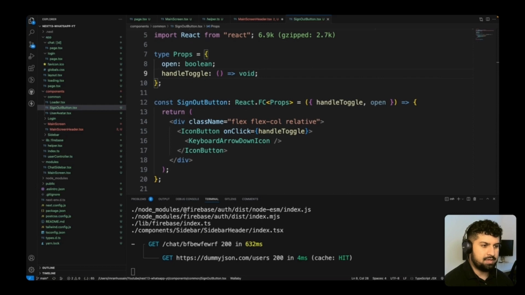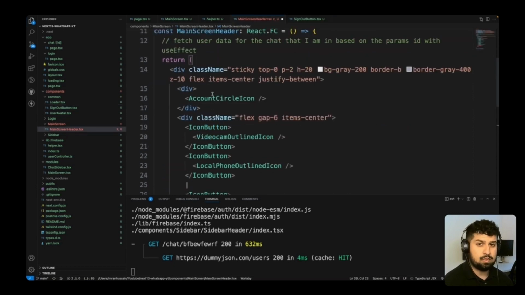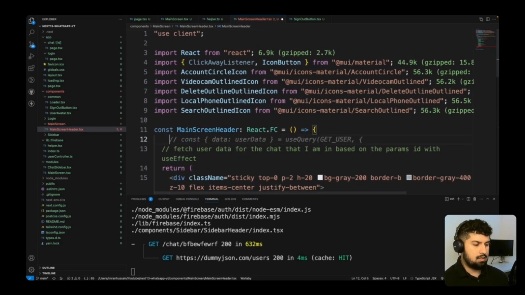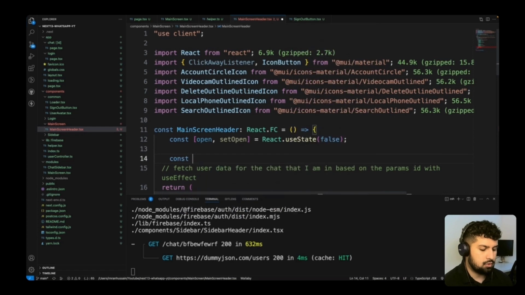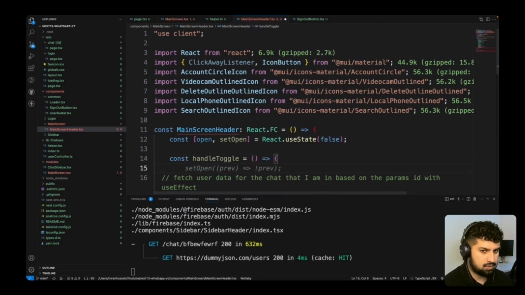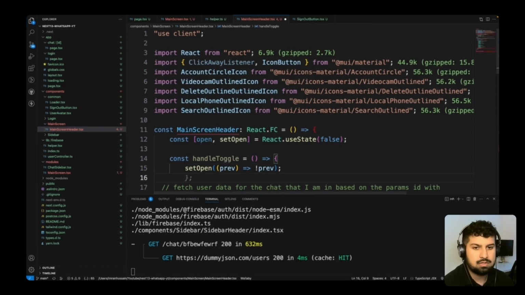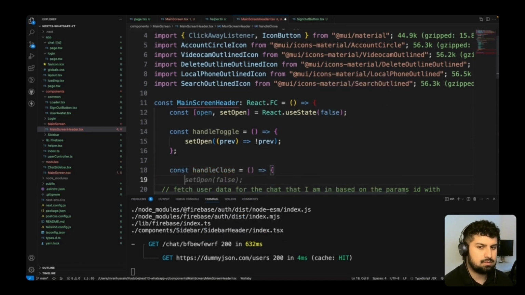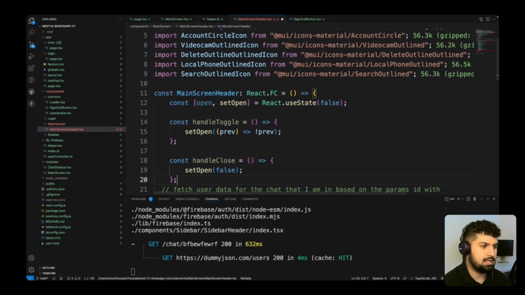The second part is we need a drop down. So let's go into the main screen header now. In here now, we want to create a drop down. So we will be using useState in here. The first thing is we're going to have a useState for open and setOpen, which is initially false. We are also going to be having a handleToggle function, which essentially sets open to the opposite of what it was. So false to true and true to false. And then we want to have a constant of handleClose. So basically this will set the drop down to false like so.